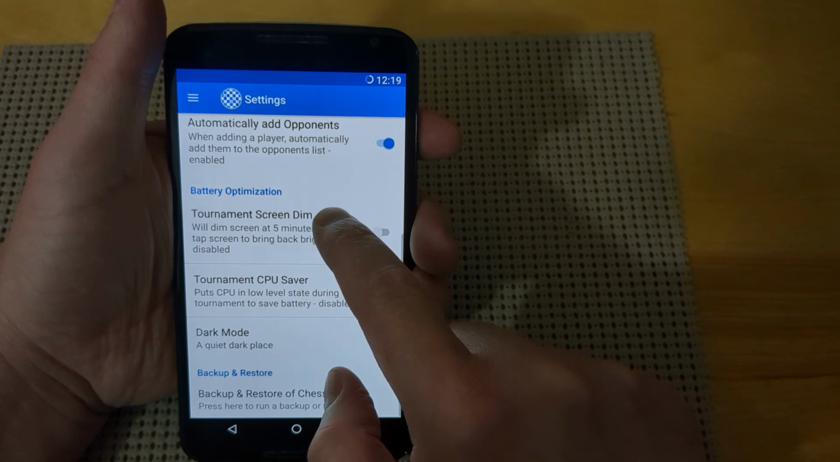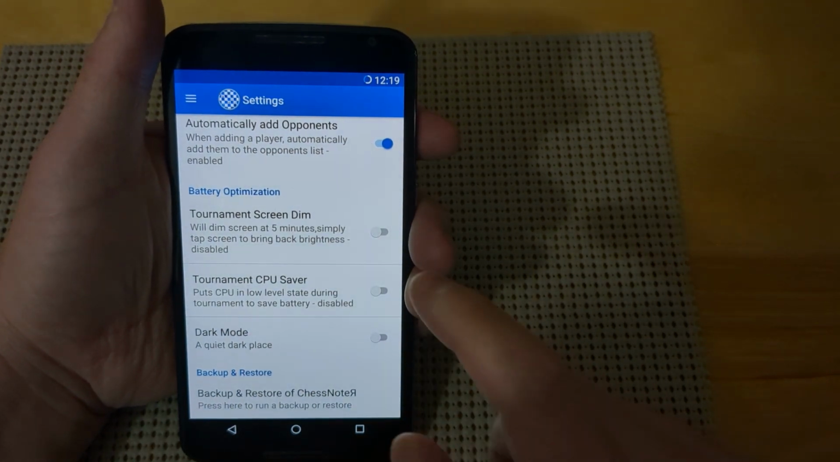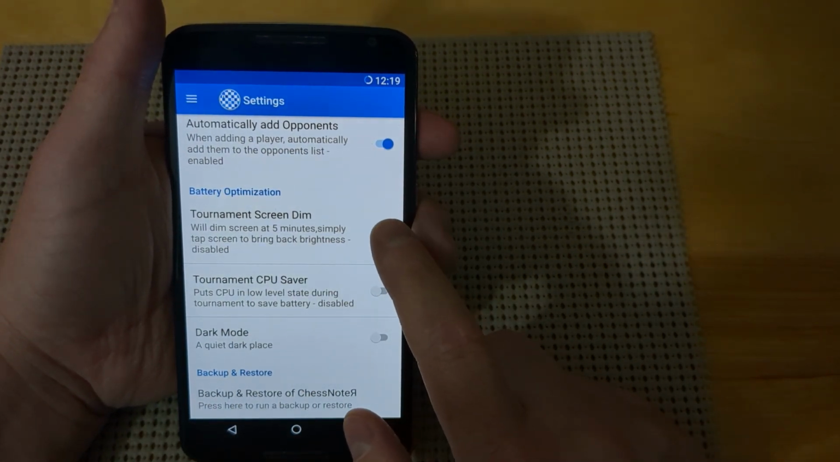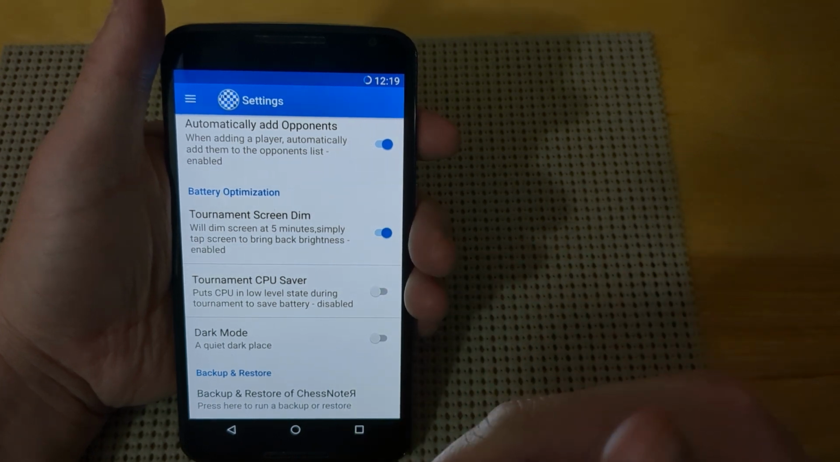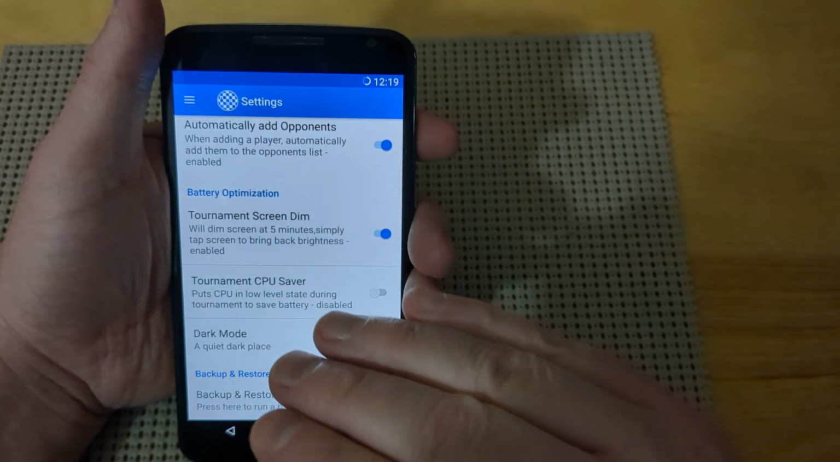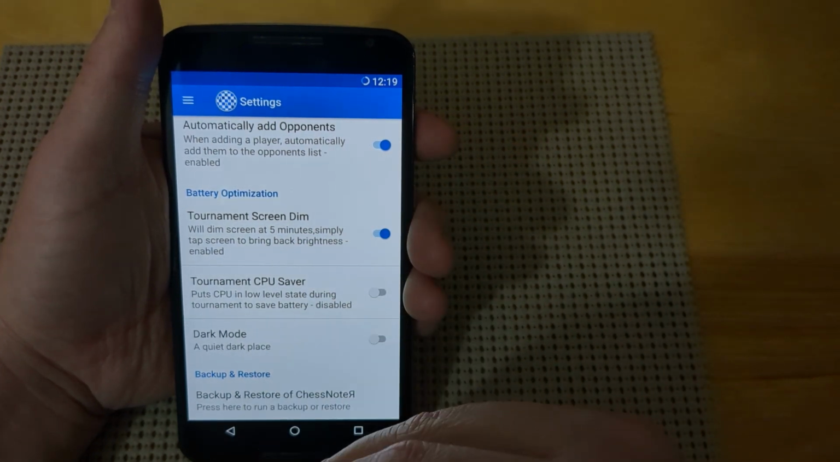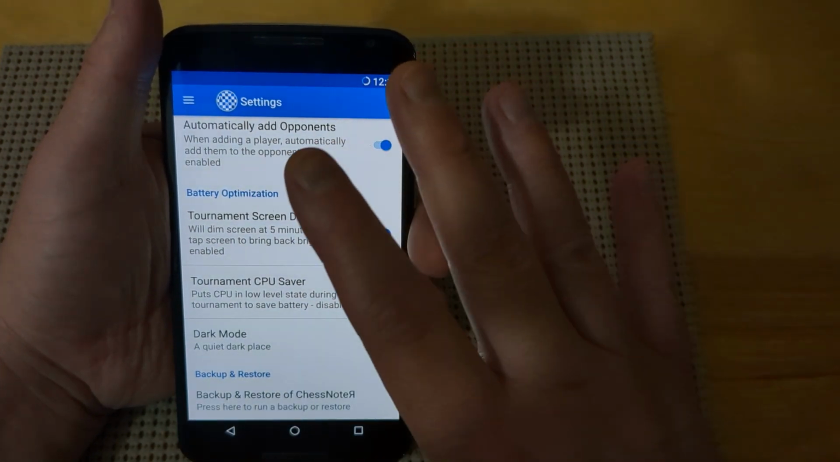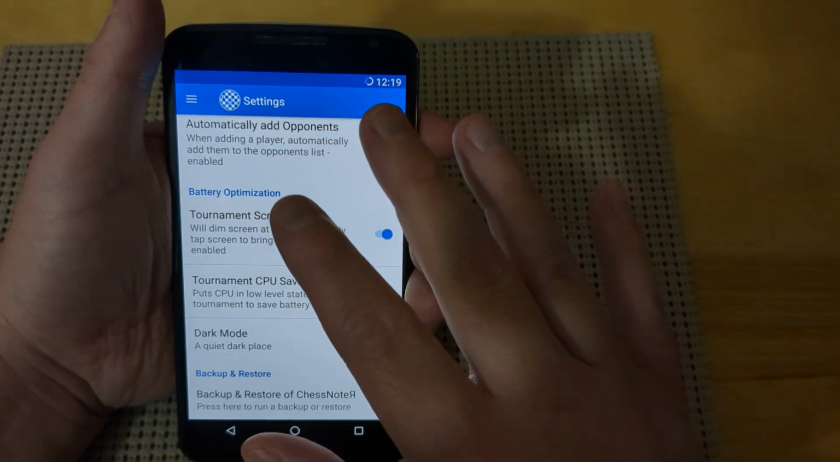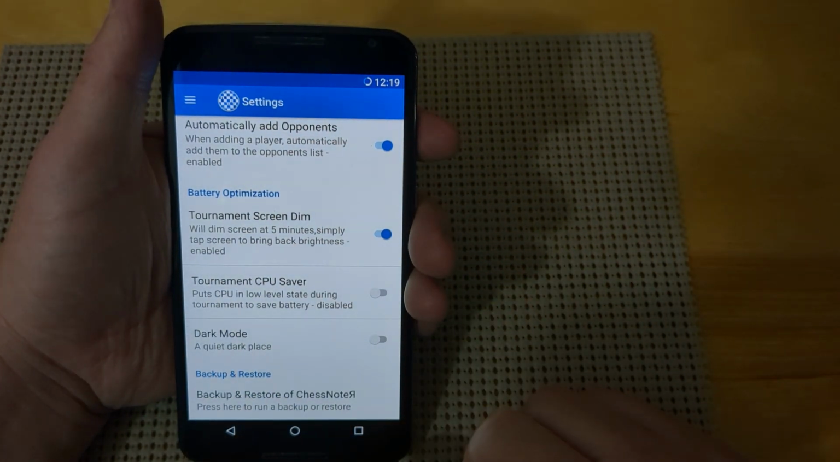So it's recommended to leave automatic add opponents on, and that's why it's turned on. The next section in here is the battery optimization. If you turn this on, when you play in the tournament mode, it's going to dim the screen to the very dimmest setting possible, and it'll leave it dim throughout the whole game that you're playing. That way, it's not using as much battery life for keeping the screen brightness on.